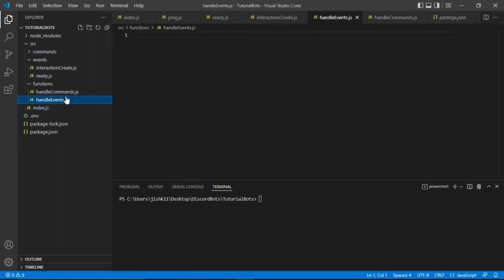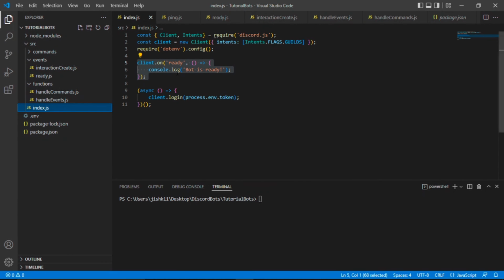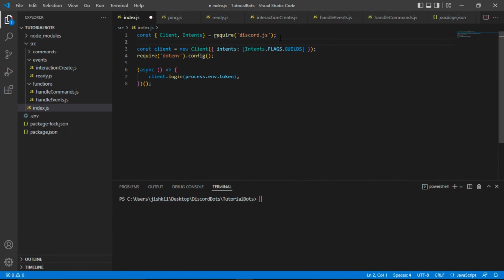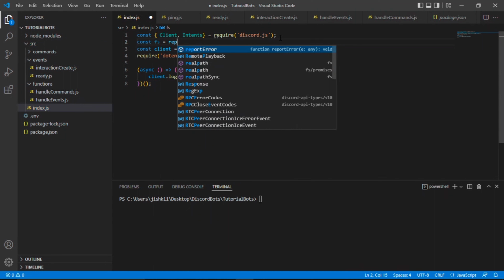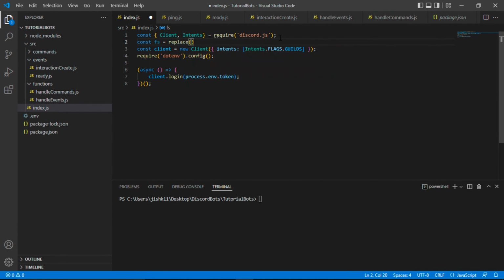So now that we've created our core files, we're going to go to our index.js file, and we're going to get rid of this ready event. And then what we're going to do now is pass in fs. Ideally, fs should be installed on your machine, and if it's not, you can easily install it by typing a simple command in the terminal, which I'll show you in just a moment.